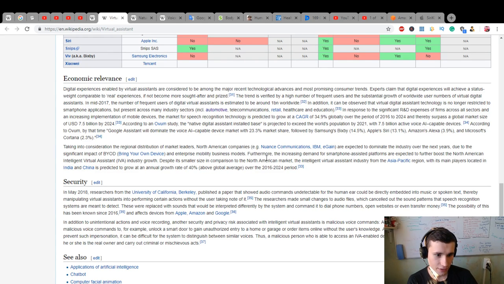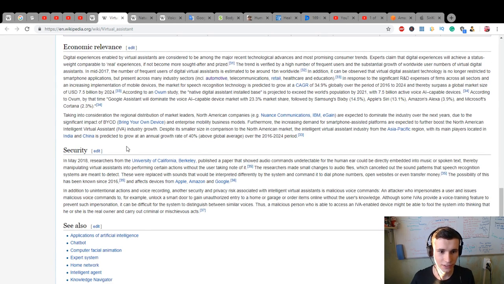Security. In May 2018, researchers from the University of California, Berkeley, published a paper that showed audio commands undetectable to the human ear could be directly embedded into music or spoken text, thereby manipulating a virtual assistant into performing certain actions without the user taking note of it. The researchers made small changes to audio files which canceled out the sound patterns that speech recognition systems are meant to detect.